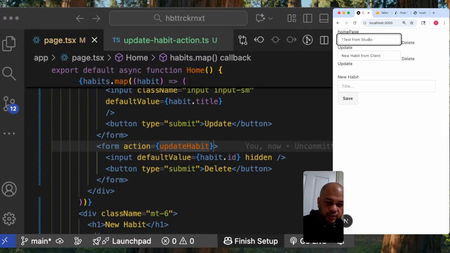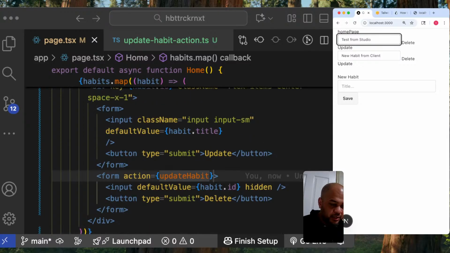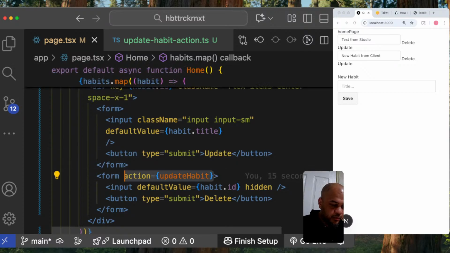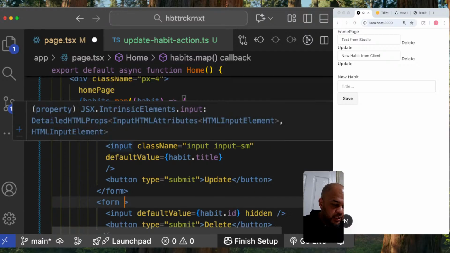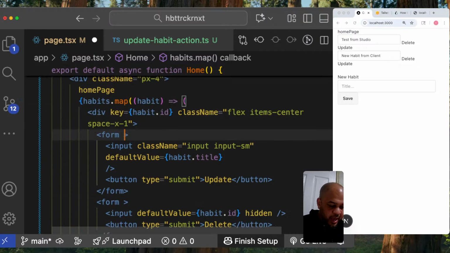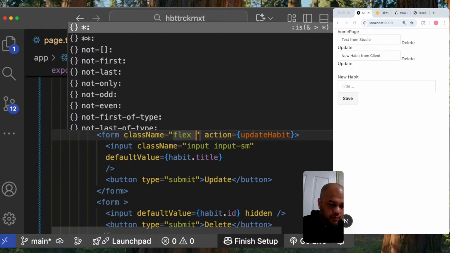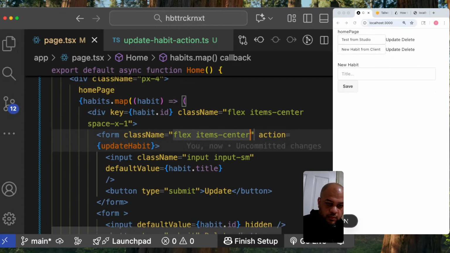I'll remove the string. Oh no, I passed it into the wrong one. I just realized that. So now let's pass that action. Let's give this form element an action and pass in the updateHabit function. So if we click on this, let's just give this a className so we can see it a little better. There. Remove that. Click update.